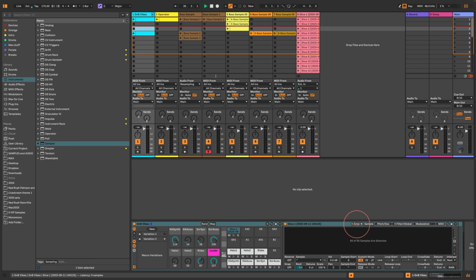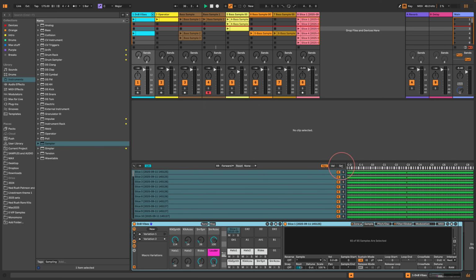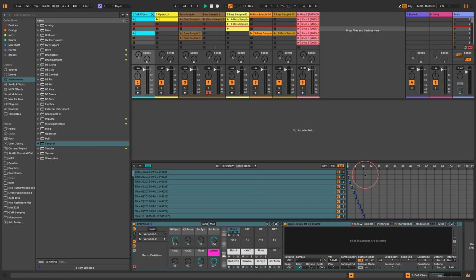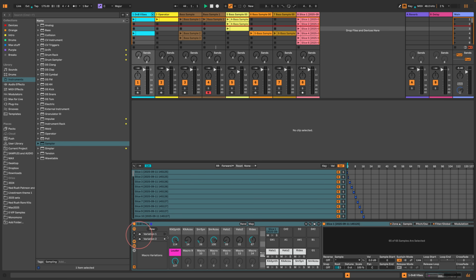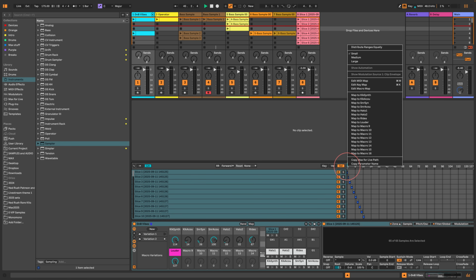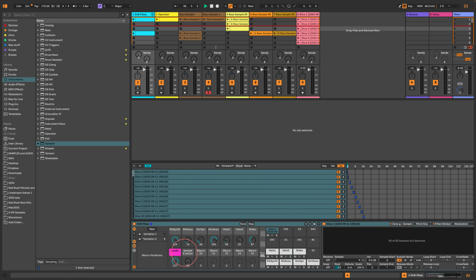Right. Okay. This is going to be interesting because then we can transpose them. Let's go to this. Let's go distribute ranges equally. And then let's make some more macros here. Let's map this to macro 9 and call this bass 1. Bass stab. It's a stab, really. Oh, I'm on the wrong track. Here we go.